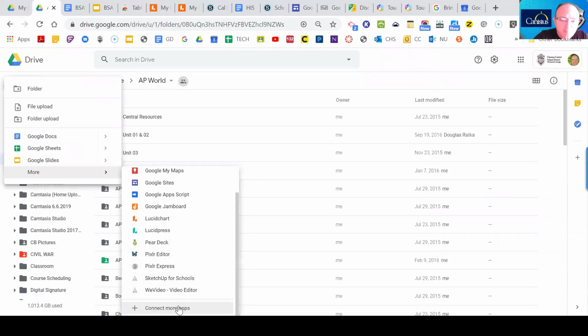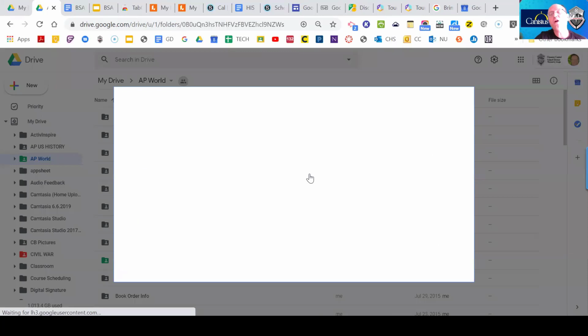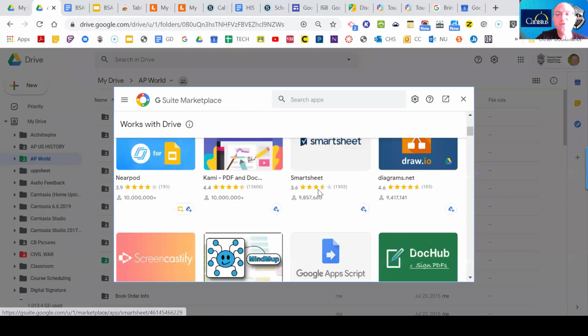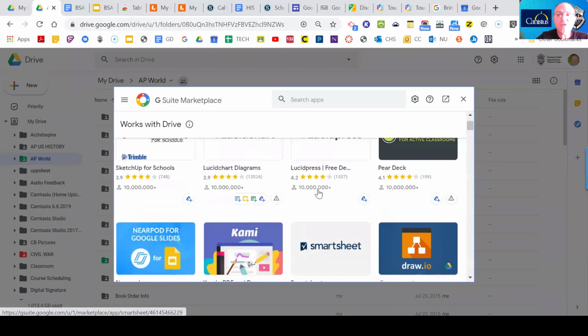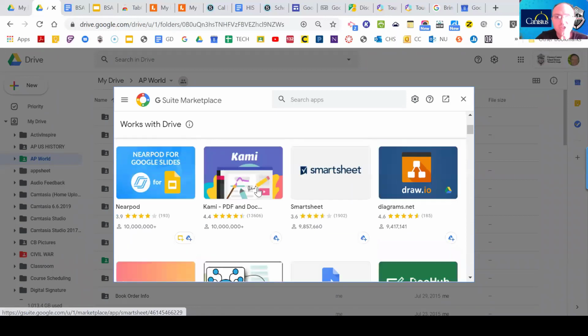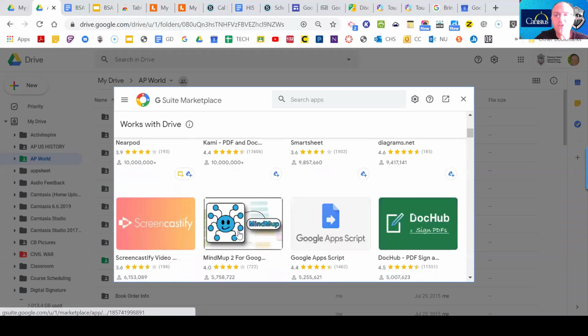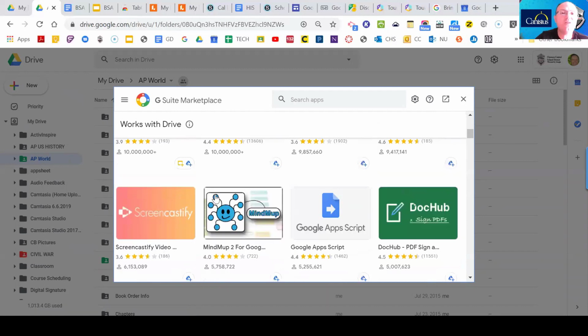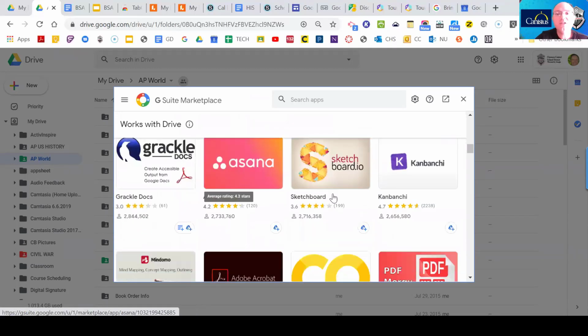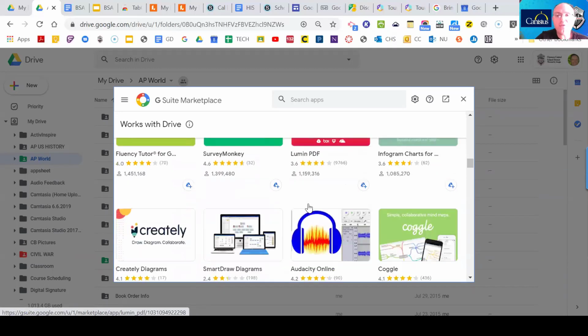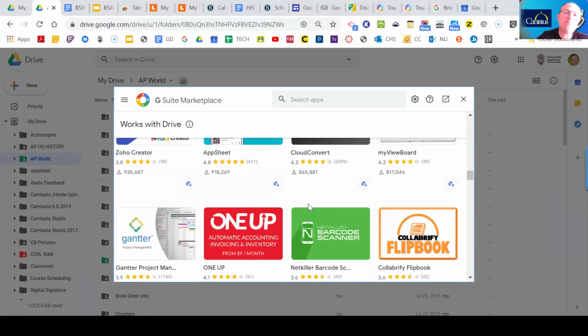But you connect more apps, and now this shows you all the apps that are available to connect to your Google Drive. So things like Lucidchart, other SketchUp tools, Cami, tied to your Google Drive, Screencastify, tied to your Google Drive. Just some really great tools that you can make automatically, seamlessly connected to what you do within Drive.